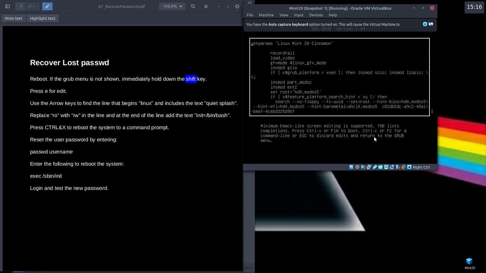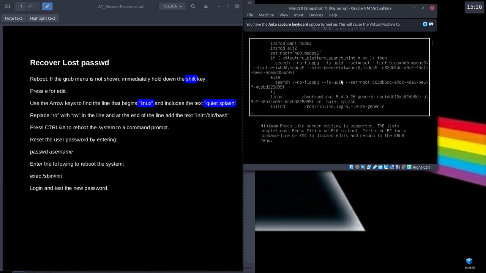So you press E and you go down as it says, and you look for the line that begins Linux and includes the text quiet splash at the end. I thought I'd highlight that one as well, but it won't do both. Never mind, I'm sure you get the idea. Well, quiet splash. So that line is there.